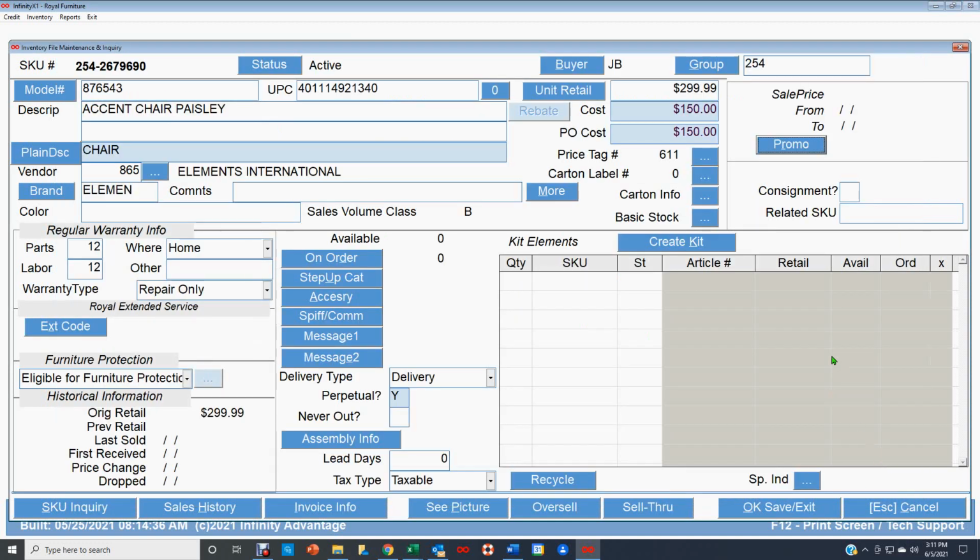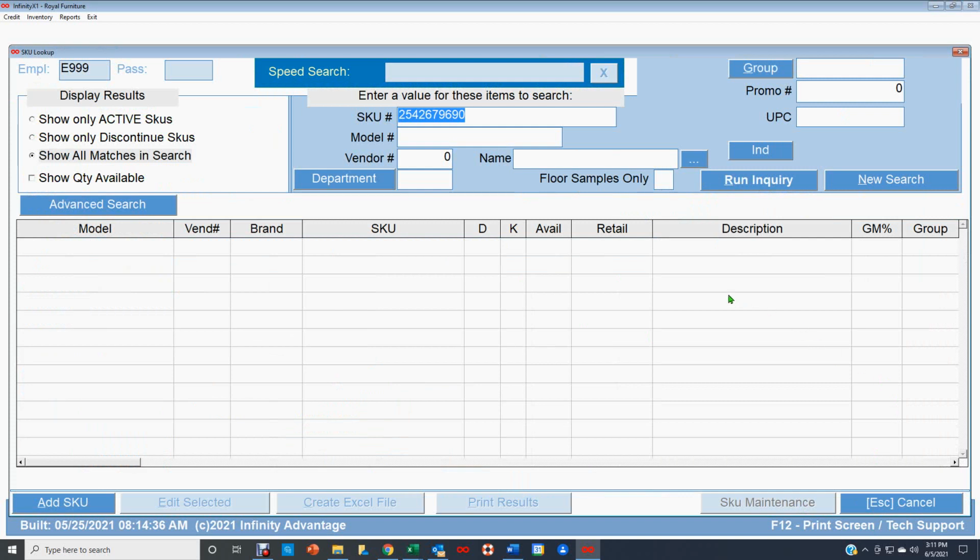Okay. So let's click OK Save, and it took it. So that was it. We created a new SKU. And that's the end of this one.